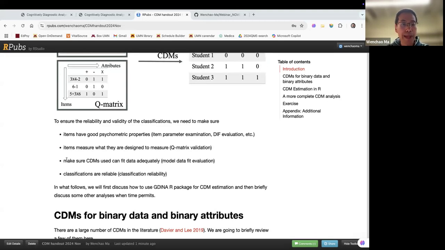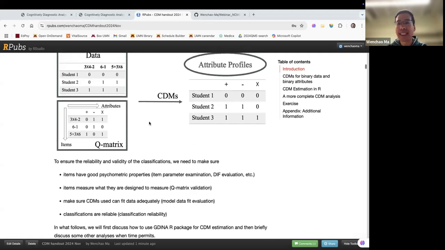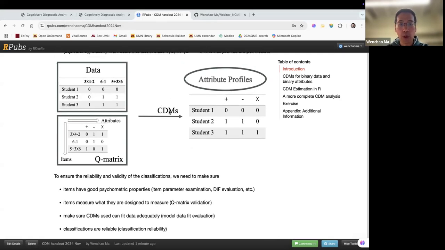And also we want to make sure the CDM that we use can fit data adequately. As I mentioned, there are so many different CDMs in the literature, and you can use different models here, but we want to make sure that the model that you use can fit data adequately.